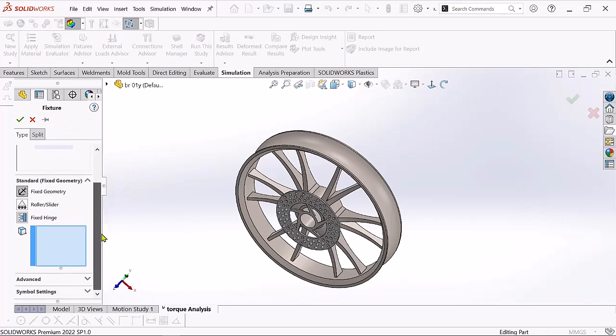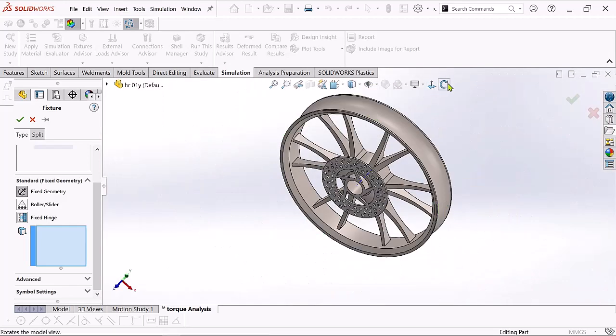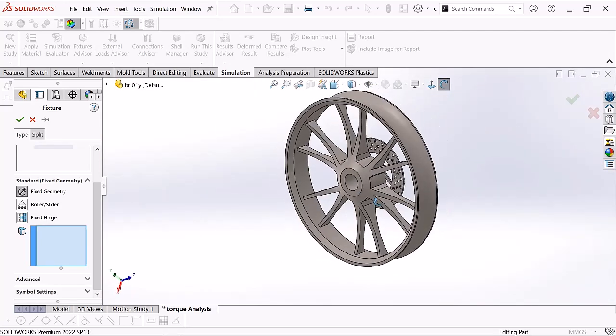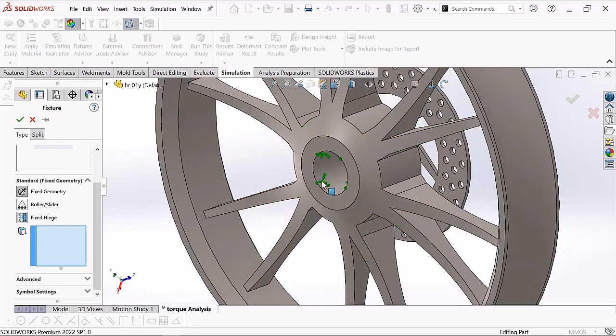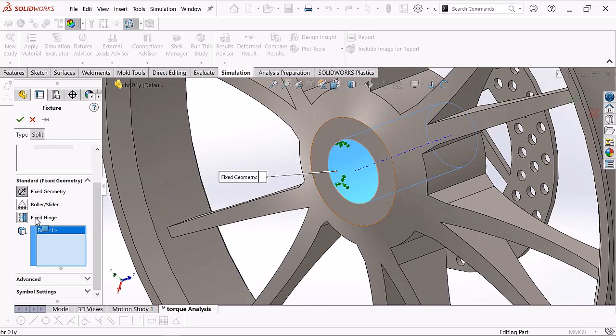Which will be the fixed geometry? These are our fixed geometry. So I will click on this inner side and just click OK.